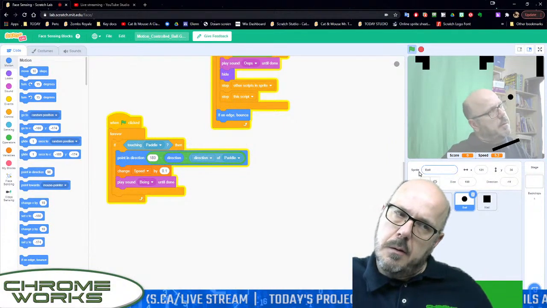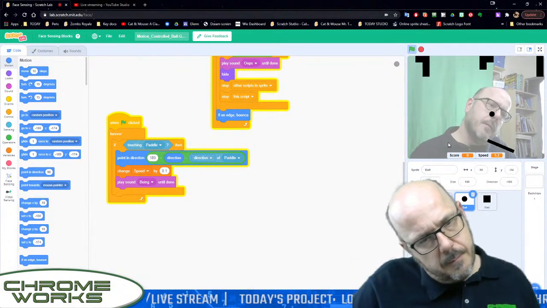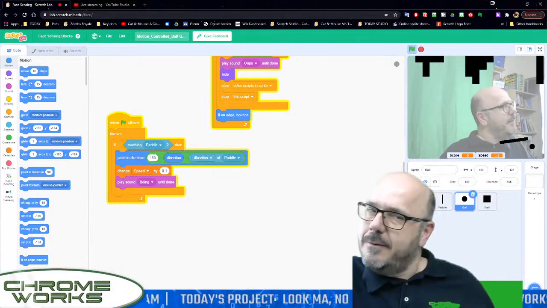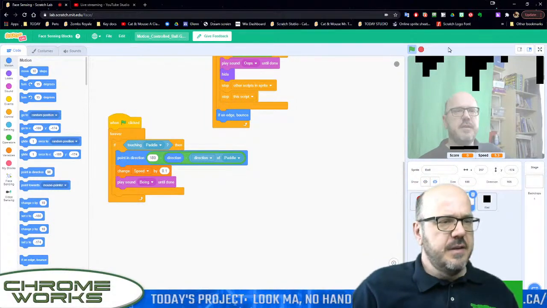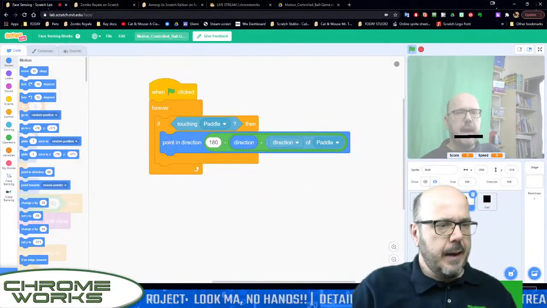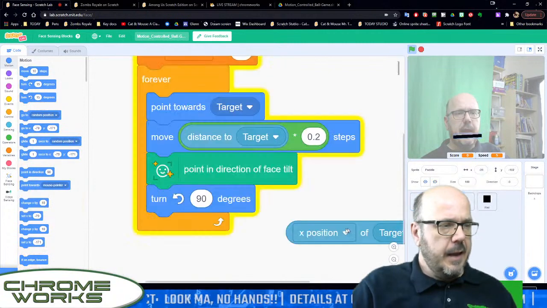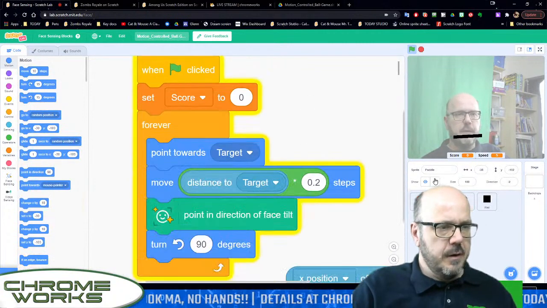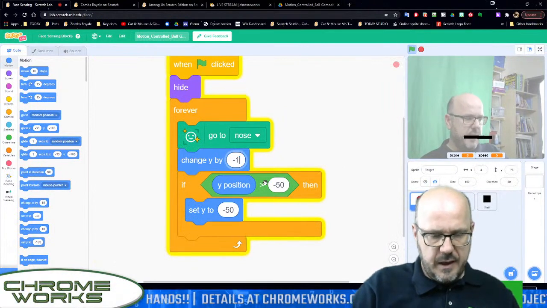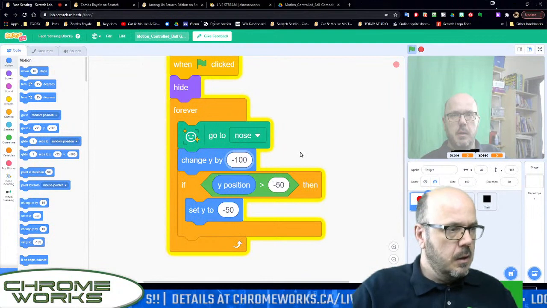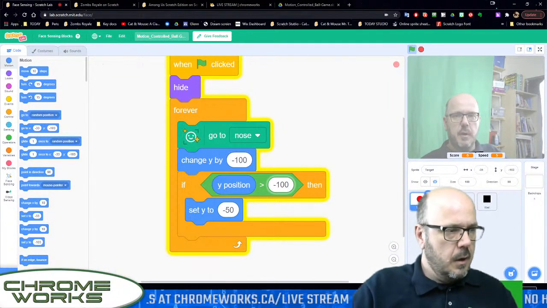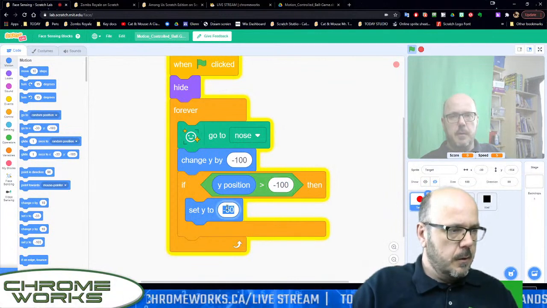I must look really goofy tilting my head like this. I think this has to do with the distance from the paddle. I think I started messing with Jeffrey's numbers here and somehow I've messed this up. I want to try a different number in the target here again. Let's try minus 100 again.